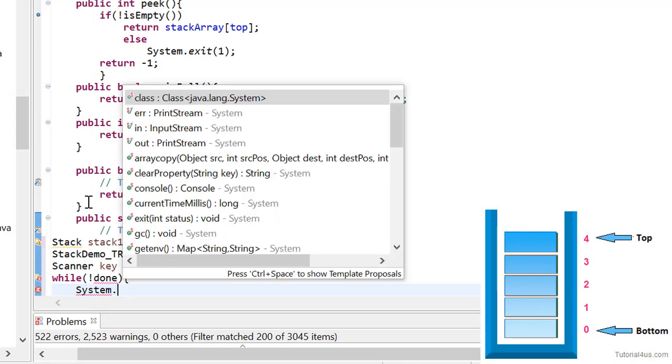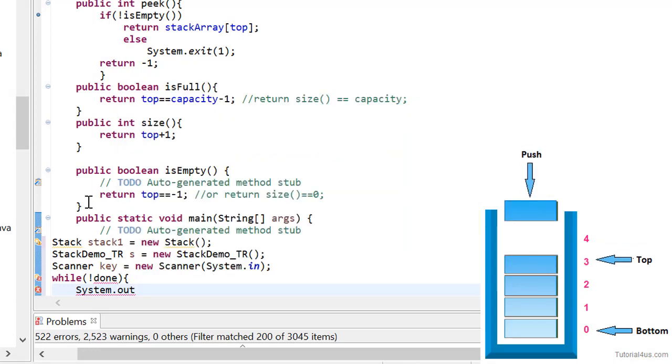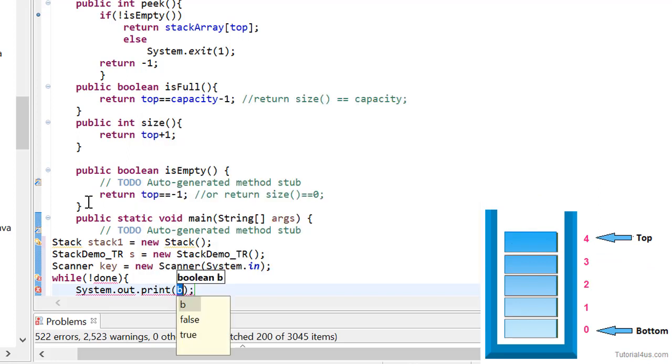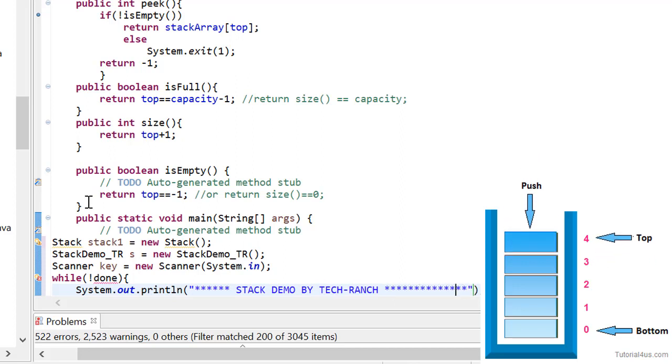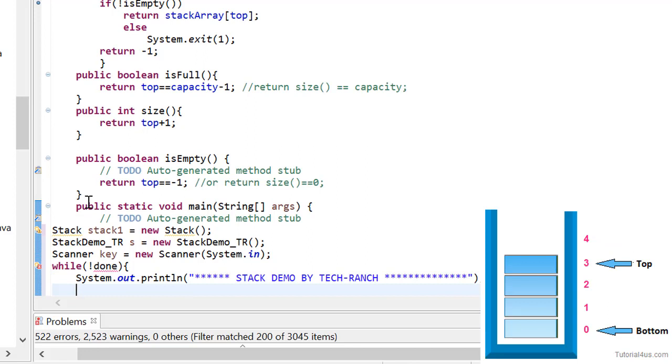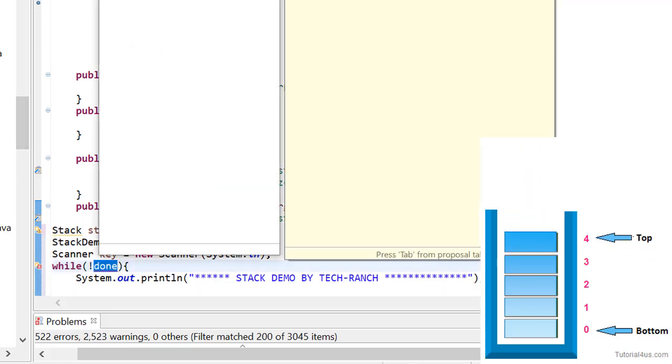And I'm just going to present you some kind of label for a better presentation. Stack demo by TechCrunch. And here we are going to make some choices for the user, but the error is here because of the done variable, which we need to create.